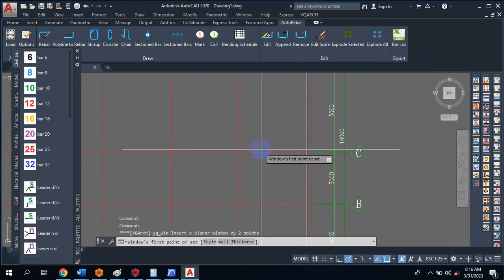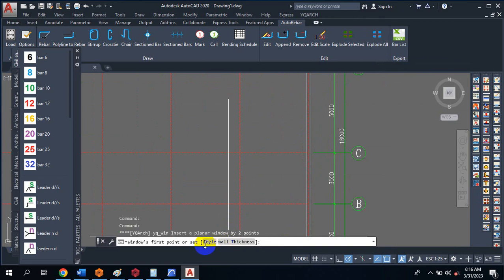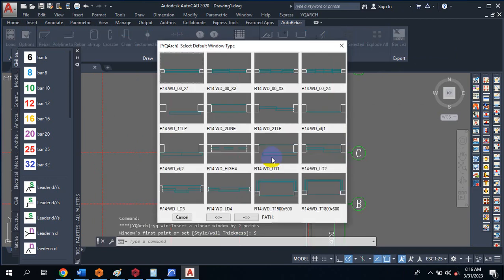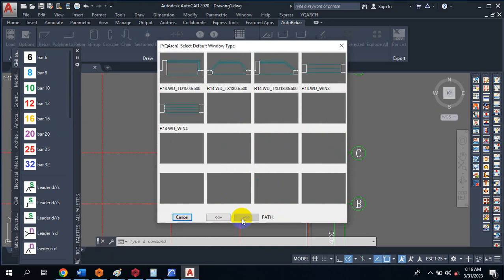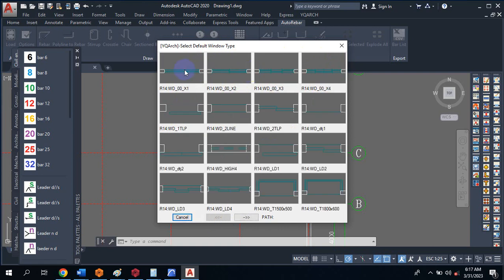Now you can see here it's telling me the style of this window. I can click on S, or I'll type S, or click on it. Here it brings out different patterns of windows. So all I need to do is just pick one among these patterns. I can even click on next page to bring out other patterns that are here. If I click on back, it brings me here.